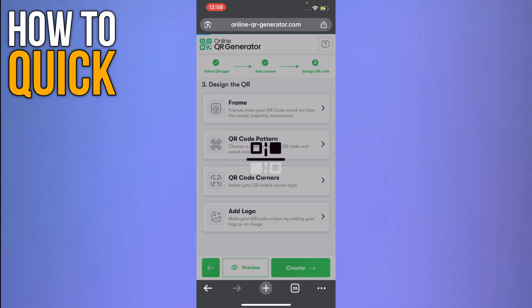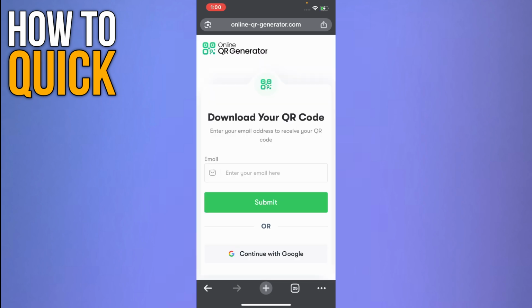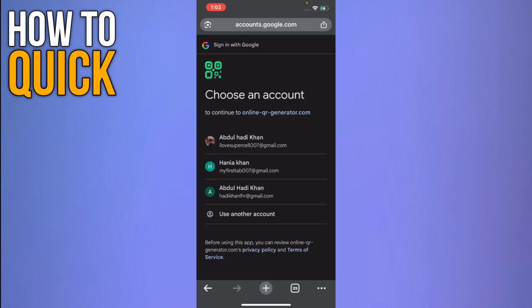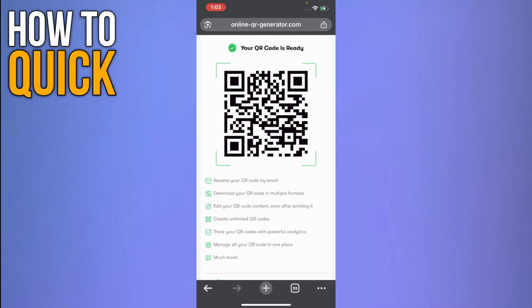Once you tap on create, it may take a little while depending on your Wi-Fi or 4G connection. So once you're done, you very simply have to enter your email or simply tap on continue with Google to use your Google account to create an account on this website, as an account is needed for you to receive your QR code. So I will simply tap on continue with Google, then select my Google account. Now from here, just select your Google account. Tap on continue. Now as you can see, your QR code is ready.